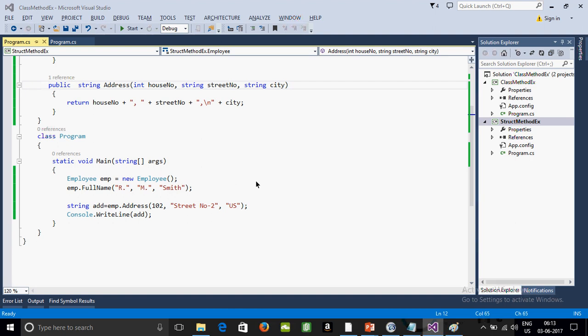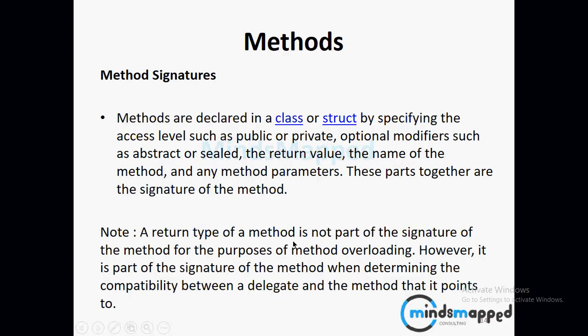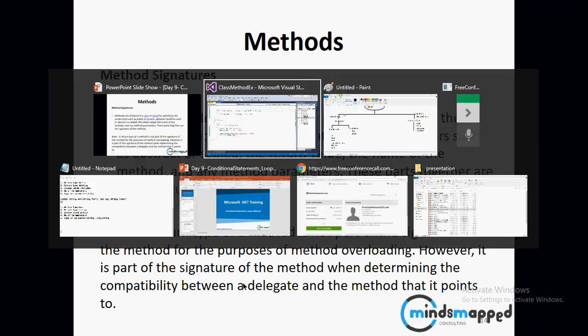So we can declare a method within the class or structure, and we can specify access levels such as public, private, or optional modifiers, and a return type so that it returns a value. The return type of a method is not part of the signature of a method for the purpose of method overloading. We discussed method overloading right now. I will show you what method overloading is. Overloading means the same method declared multiple times.